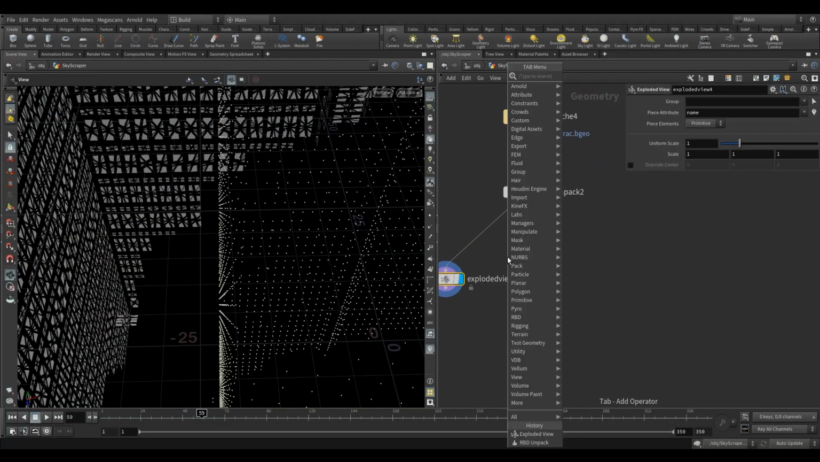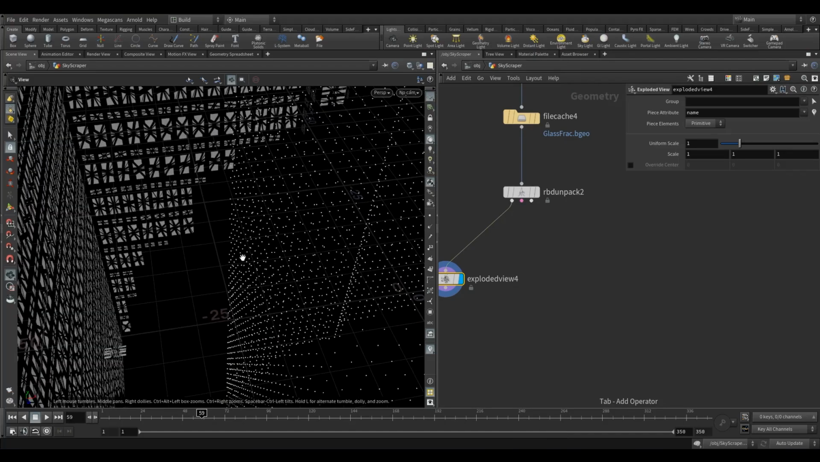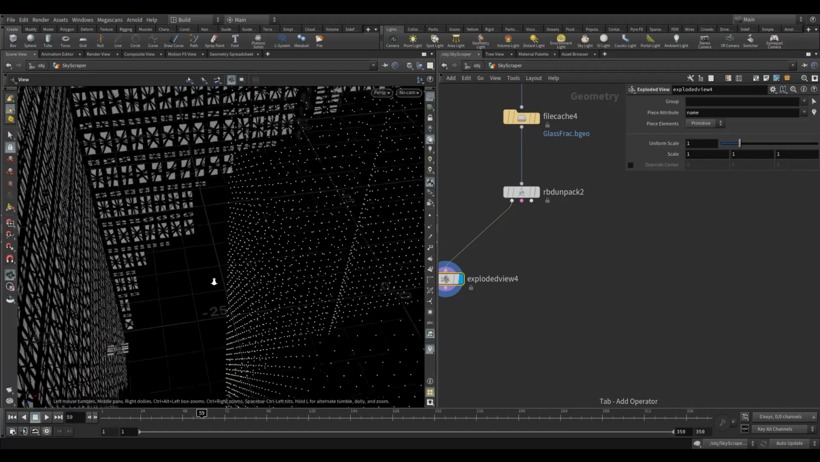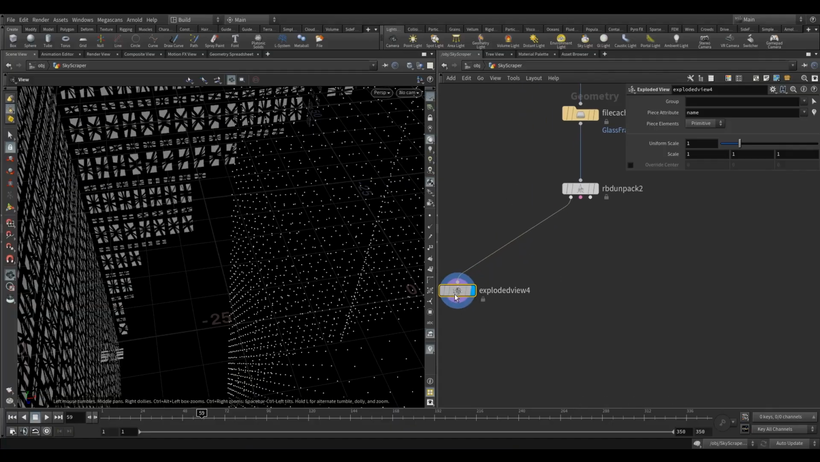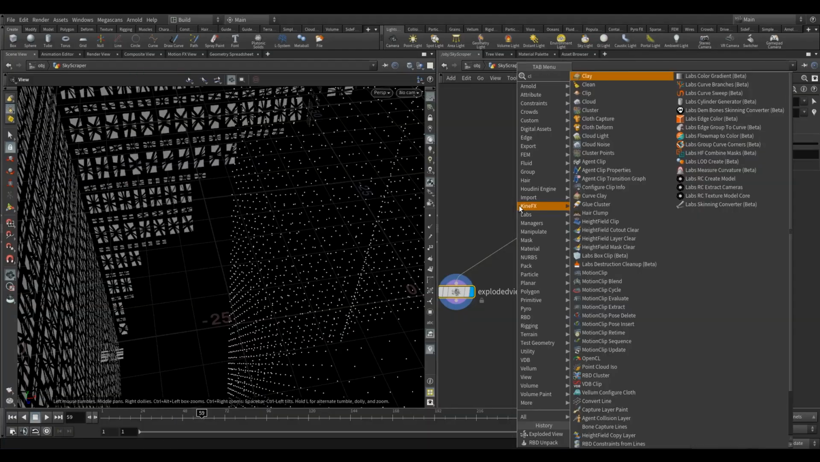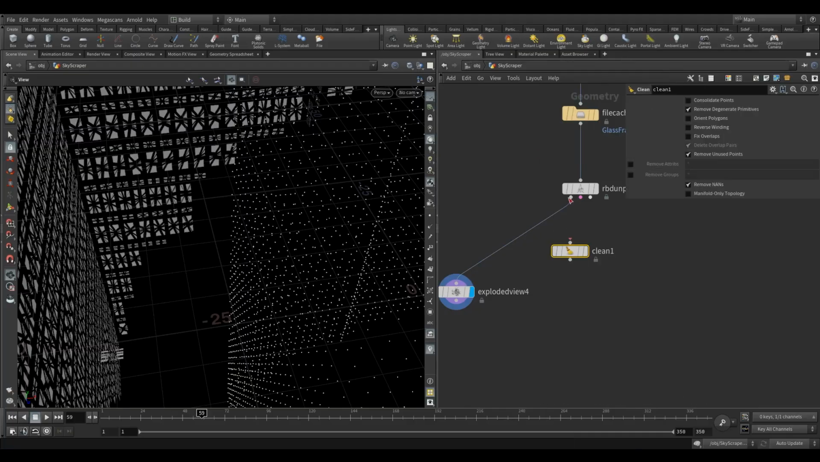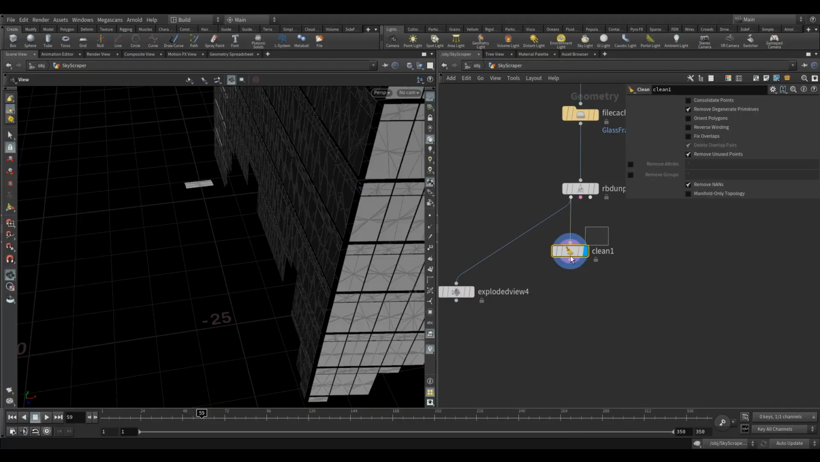What it means is we'll have constraints connecting these points to other bits of glass, and it'll be a bit of a mess. What we need to do is basically clean this geometry, get rid of those points. So you can see this clean node will remove unused points.